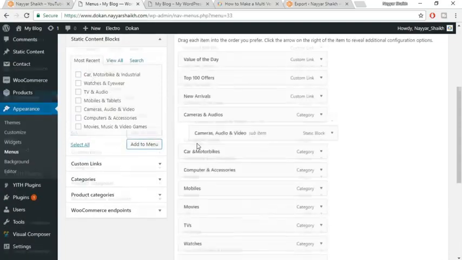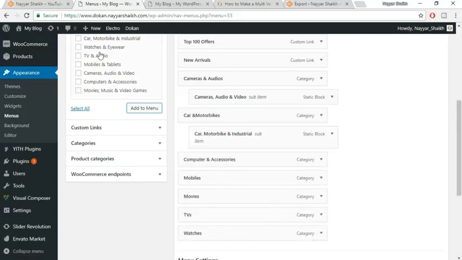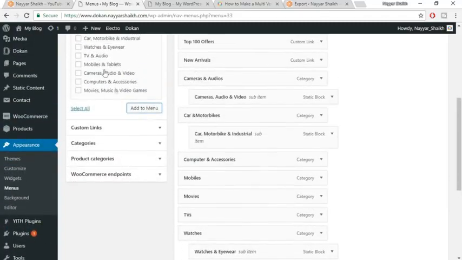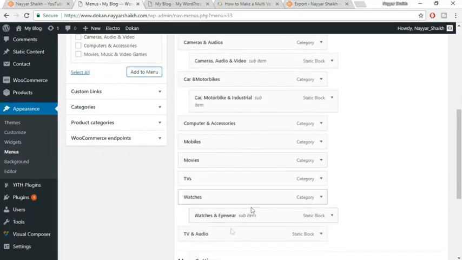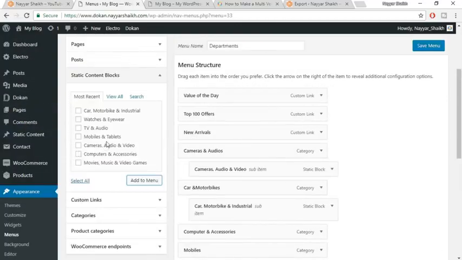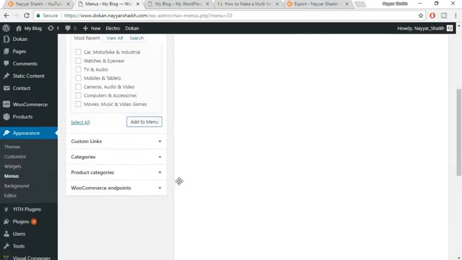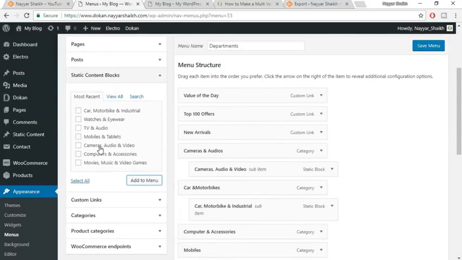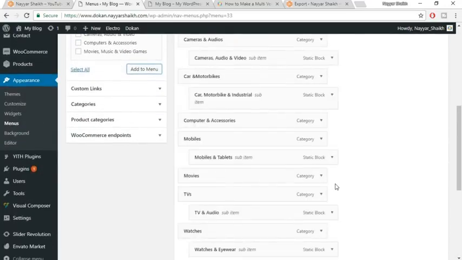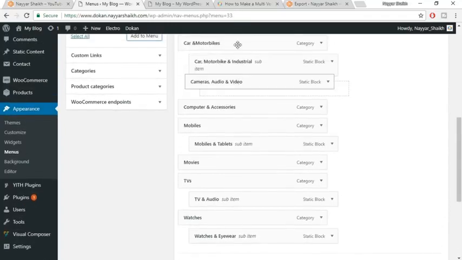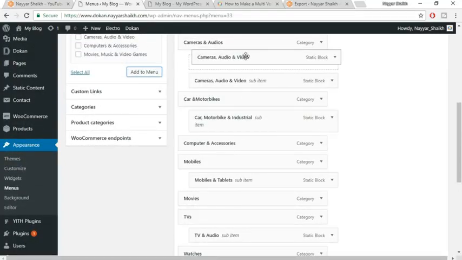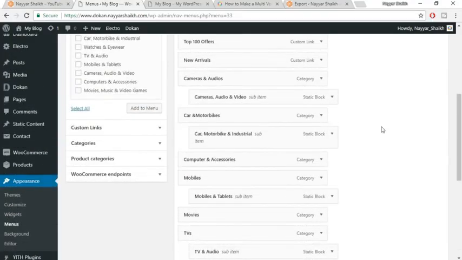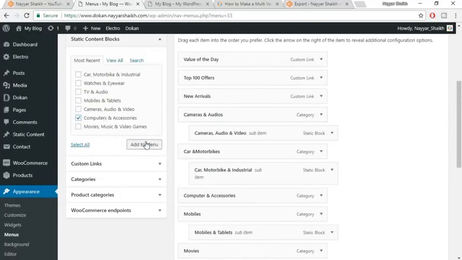Now cars. So add this thing again and drag this thing under cars. Now we have watches and eyewear. It will be under watches. Then we have TV and audio, which will be under TVs. Okay. Then we have mobiles and tablets, which will be under mobiles over here. Okay. Then we have cameras and audio and video, so it will be under cameras. Where is cameras? Let's see, here it is. Okay, we have already added that. I think it was not needed. Just remove this extra one. Okay, then we have computer and accessories.